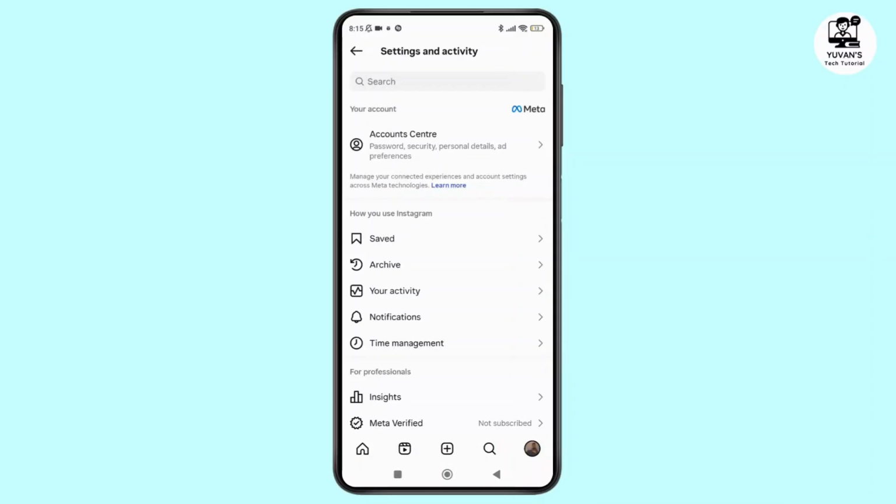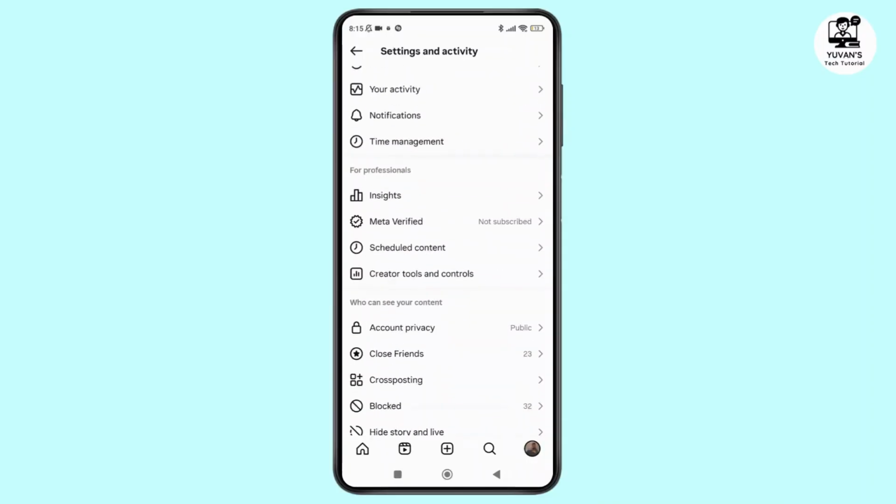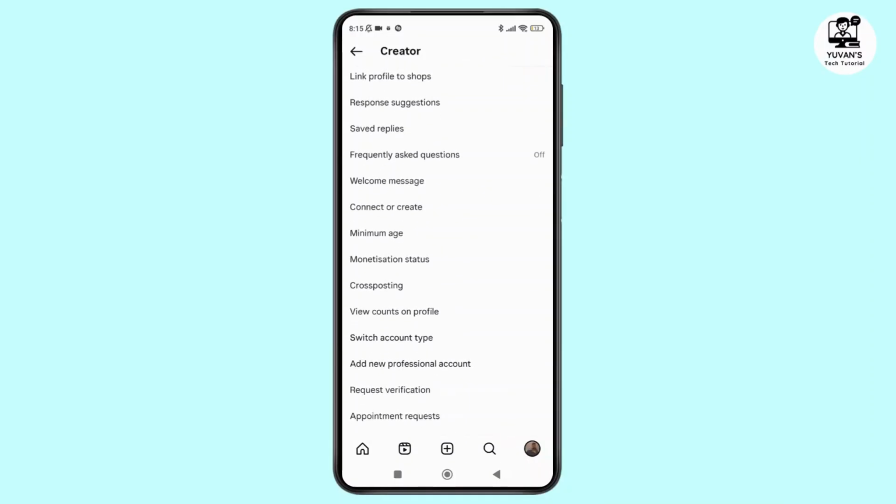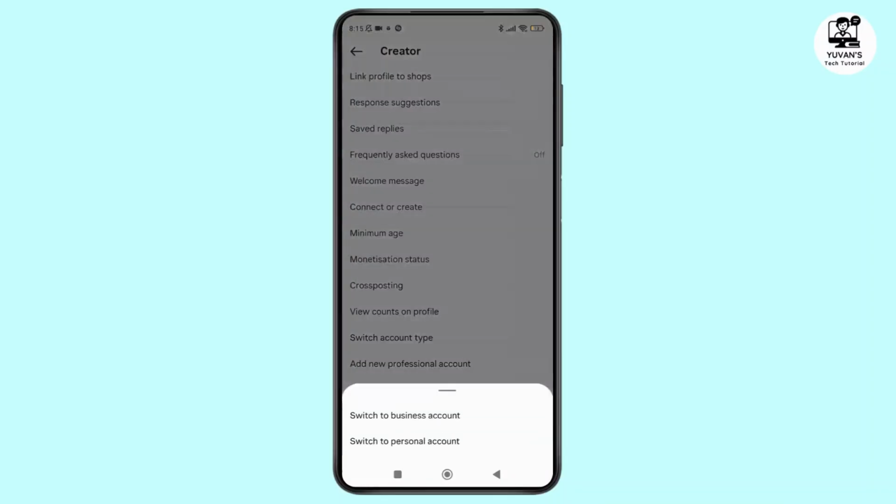And now from here, if you scroll down, you can see the option labeled as creator tools and controls. So simply tap on that. And now here under this option, if you scroll down, you can see the option labeled as switch account type. So just tap on it, and after that a pop-up menu will appear.